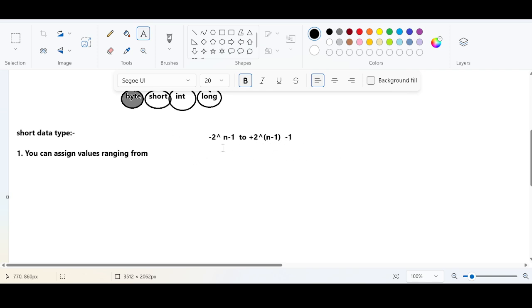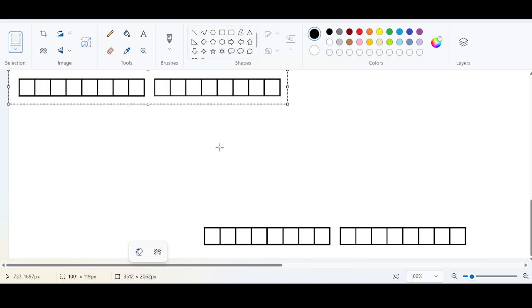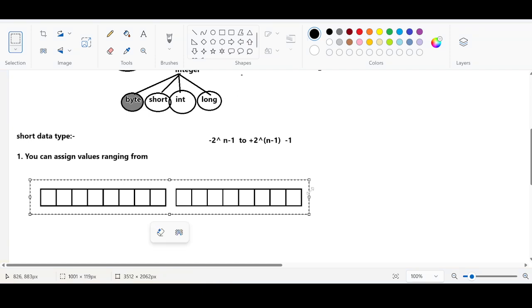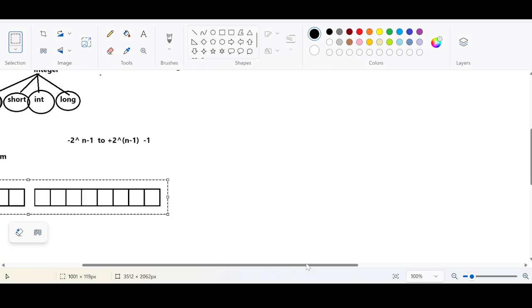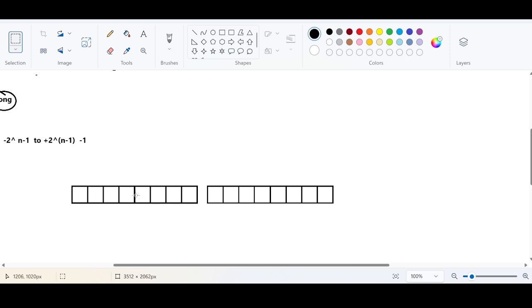If you do not want to use the formula, you can also use the concept of bit manipulation. Now tell me, what is the size of the short data type in bits? Can someone tell me? 16 bits, yes. So if you want to talk about the range, just consider the 16 bits. This is the size, very simple. These 16 bits represent the short data type.